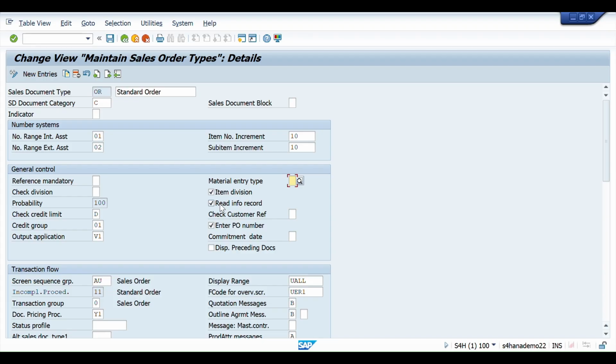Then the next field is read info record. The customer material info record stores customer specific information such as customer material number, delivery tolerances, shipping preferences, etc. So if this checkbox is selected, SAP automatically reads the customer material info record while creating the sales order. I have created a separate video on how to create the customer material info record. This is one of the parts of material master data.